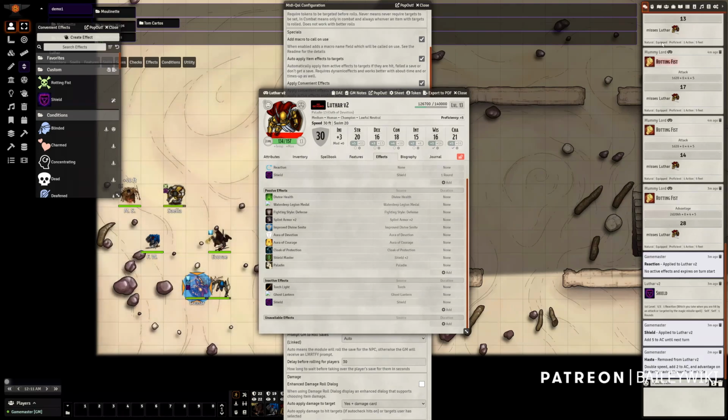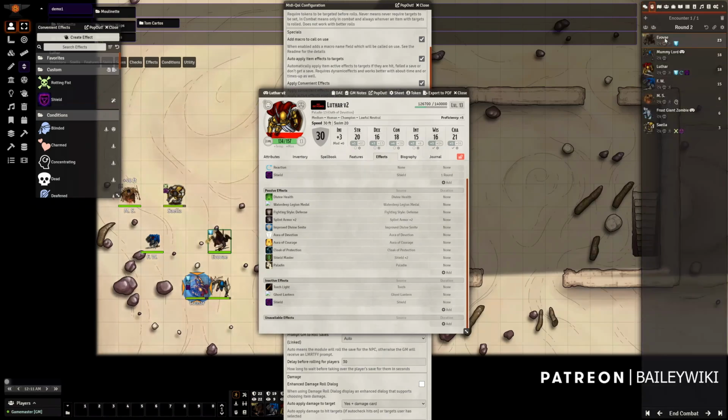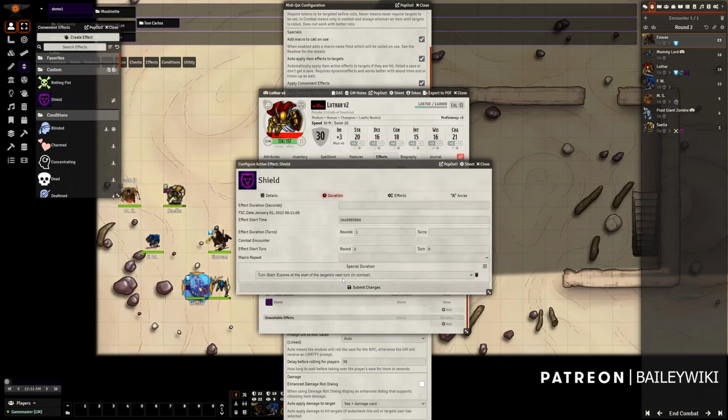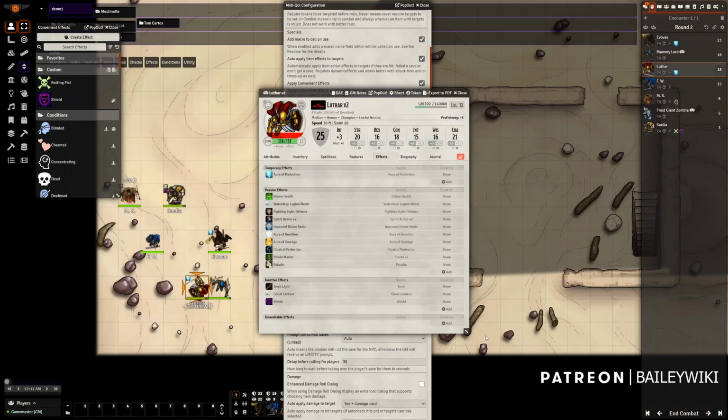Now, the other thing that I'll show you is the automatic expiry. So let's have a look here. This was cast on an arbitrary player's turn. Let's just advance it to Luthar's turn, who's got the shield. If it says one round, normally it would expire at the start of Ido's turn, but you'll see that this effect, there we go, has a special duration: expires at the start of the target's next turn in combat. So instead of lasting for a whole round, it should expire at the start of Luthar's turn, which it did.